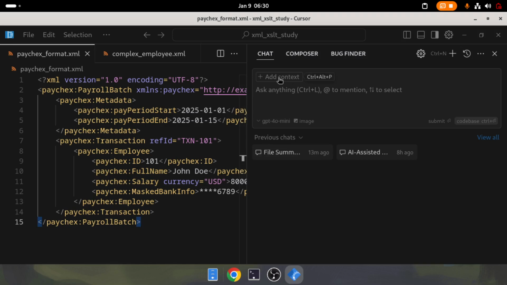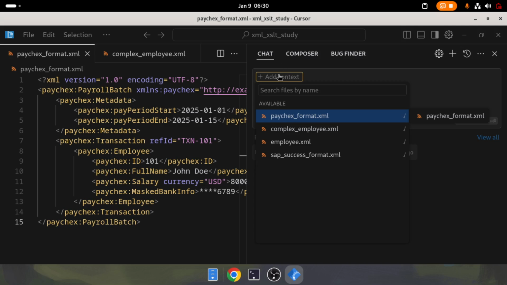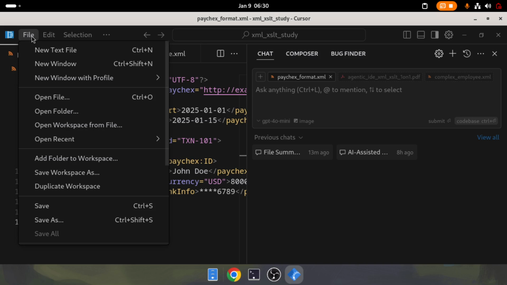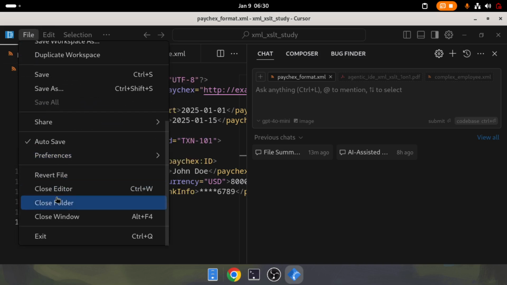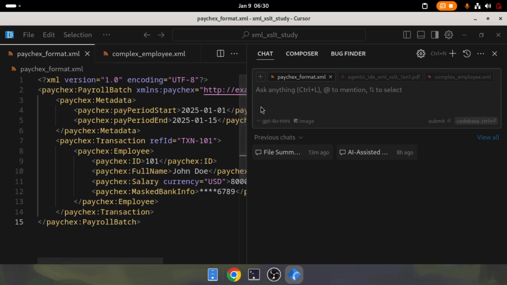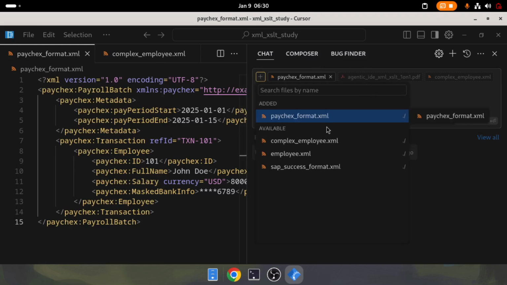and I need to add the context. So in order to add the context, if I click on this, you can select the files. These files are already stored in the folder. So in order to open the folder, you have to click on file here and go to open folder. Just a minute. So you have to go to open folder. Once you open the folder, you can select the folder which has all these files. After that, the files will get updated here.